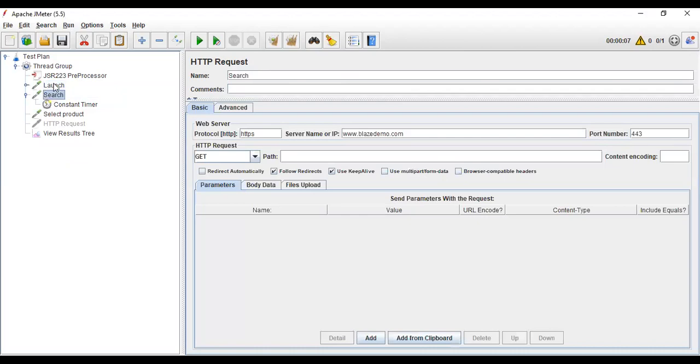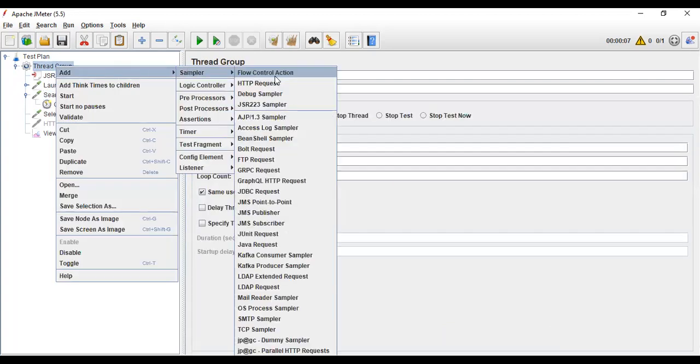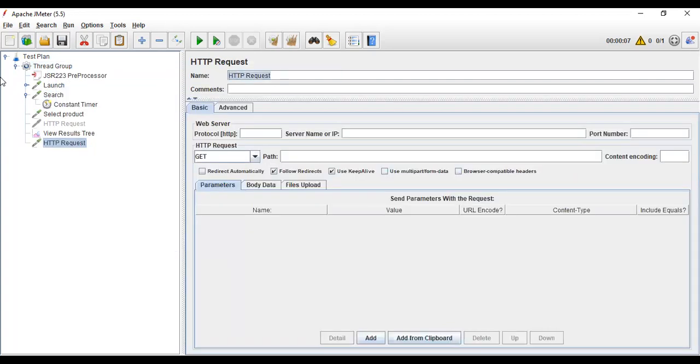See, that's how I added: first launch, then search, then product. If any of these again need to log in, then again I can add login requests, something like this. You need to arrange where you want to put it, for example after search again. If you have to log in, just drag and put it in that place. But you don't do it this way.